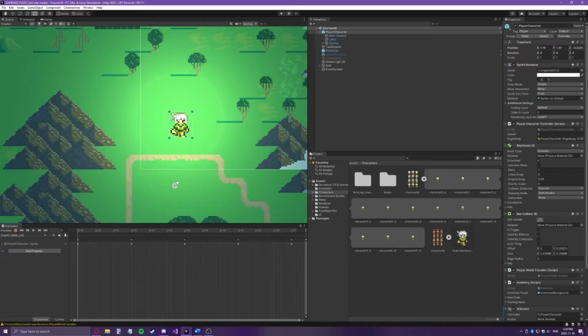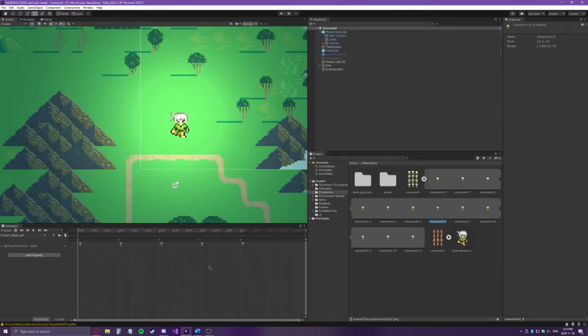After you've done that, you can press this drop down menu right here, and you'll most likely see something over here. Now, to actually animate this, you'll want to take your specific sprites and drag them appropriately to the timestamp where you want them to be.